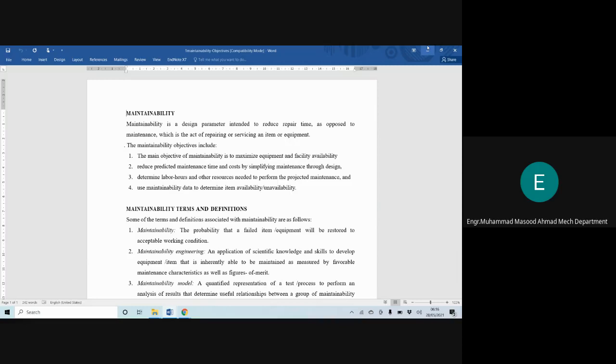From this, we mean that maintainability cannot be introduced into the equipment after it is made. It is introduced into the equipment in the design stage. When we are designing, we take care of those things which we want to include in the steps to do maintenance. We make it easy to disassemble and assemble again. We increase the accessibility to the parts which are damaged. Number three, determine labor hours and other resources needed to perform the projected maintenance.